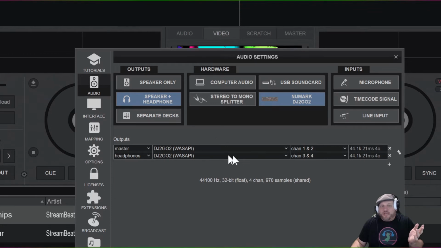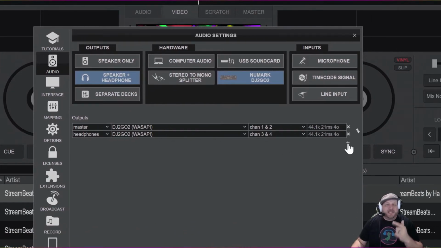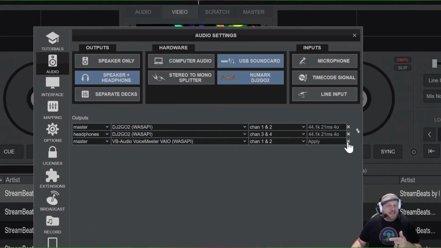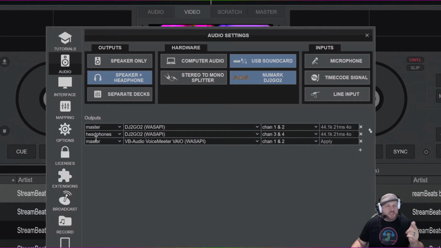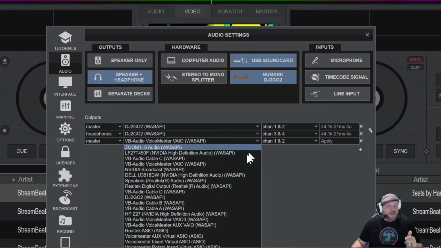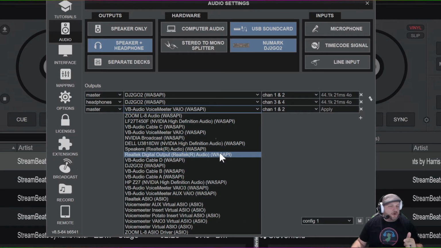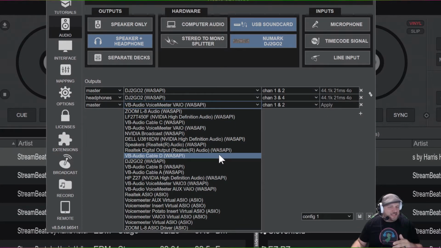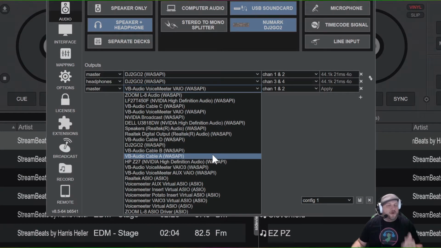What do we do with that audio cable? Well, I'm glad you asked. Click the plus button right here, and then there's going to be a new output. Select it for master, and then click the down button, and we're going to select audio cable A. You're going to have a lot less than I do. I have so many different cables here. There is VB audio cable A. So I'm going to click on that.